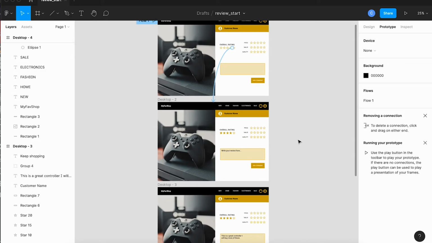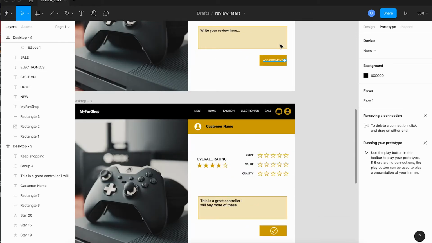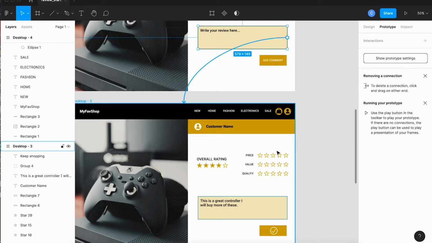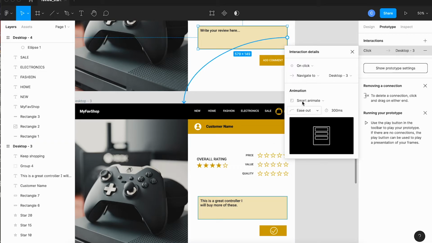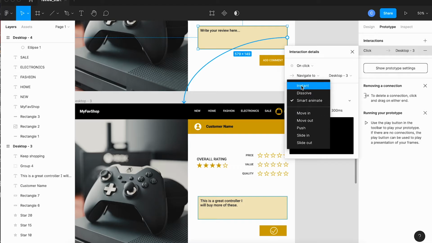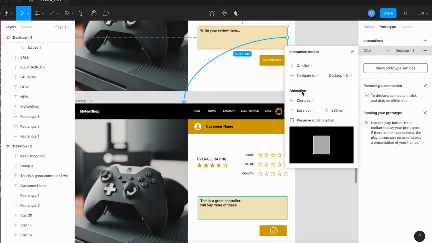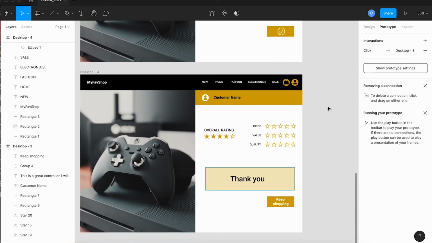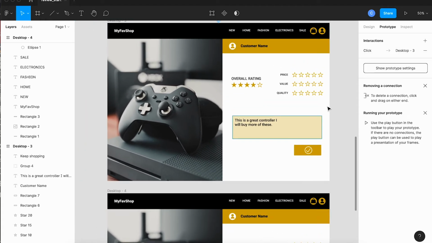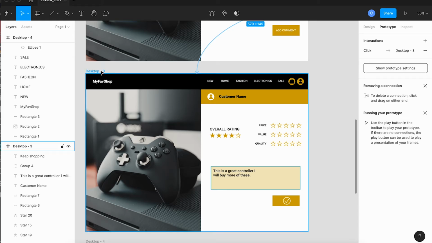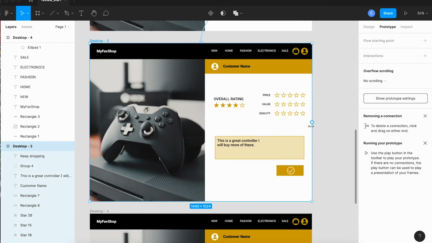And we already have the stars prototyped. Okay, so we're going to go to the second screen and pick the text, the comment box where it says write your review here, and we're going to wire it to the screen below. We're going to use dissolve here to make a nice smooth transition. And then we're going to pick the name of the screen for this one.